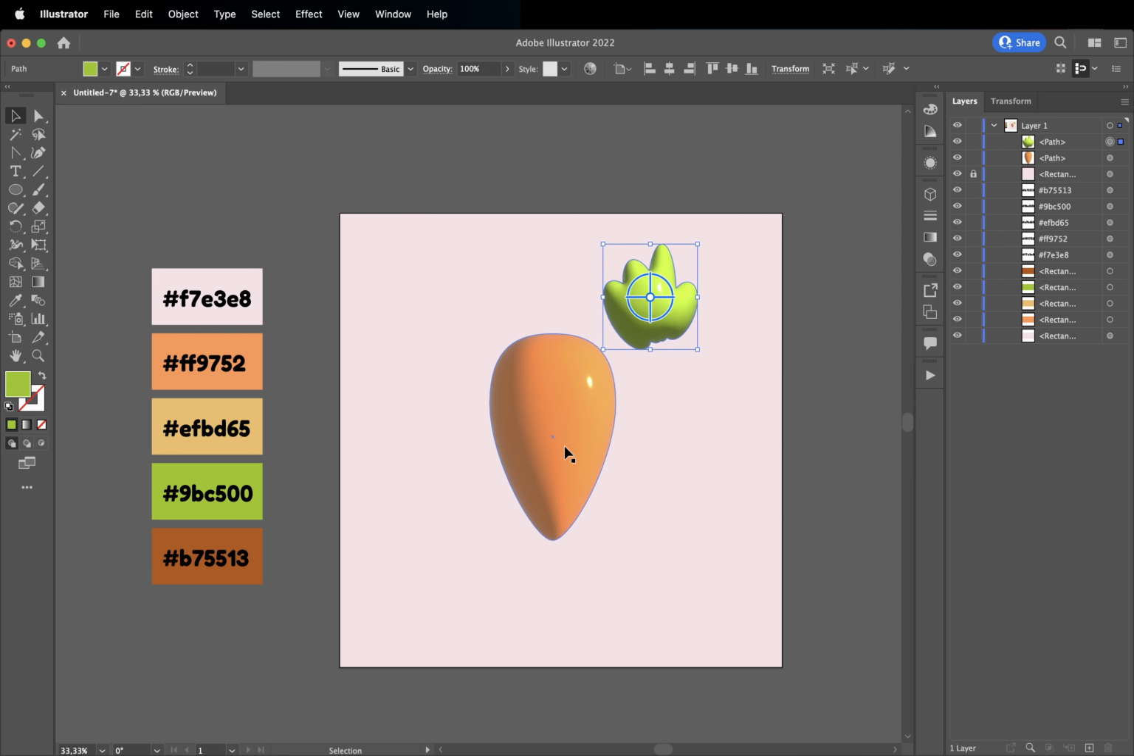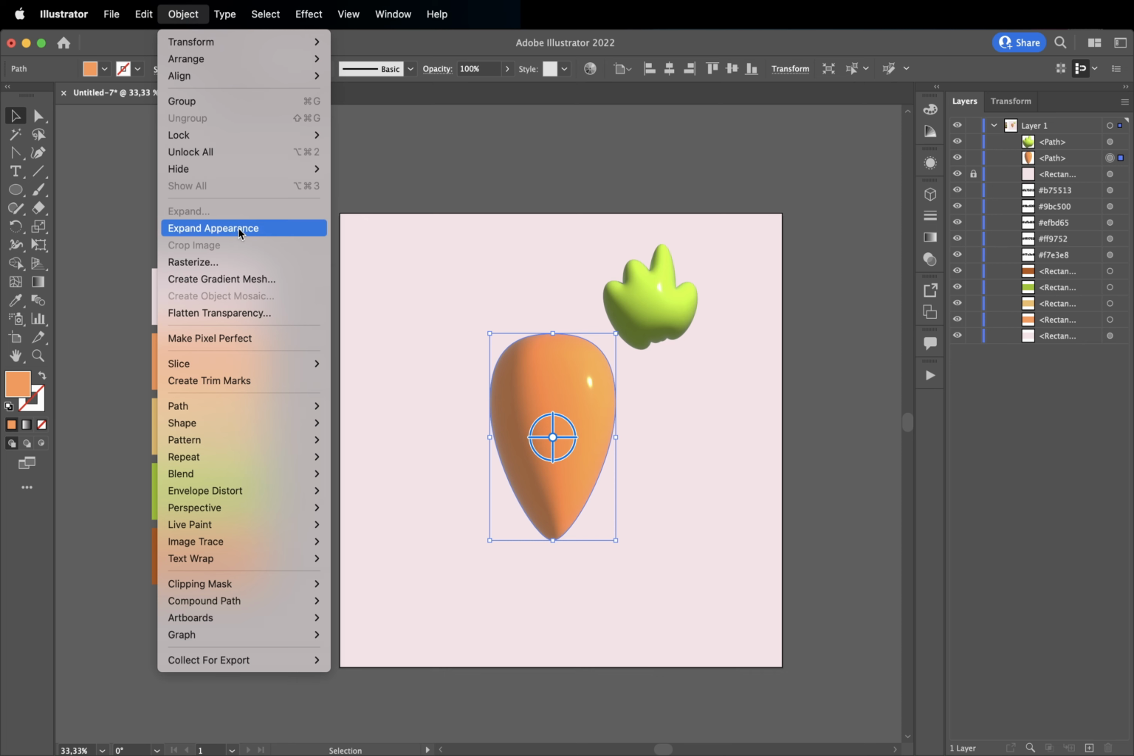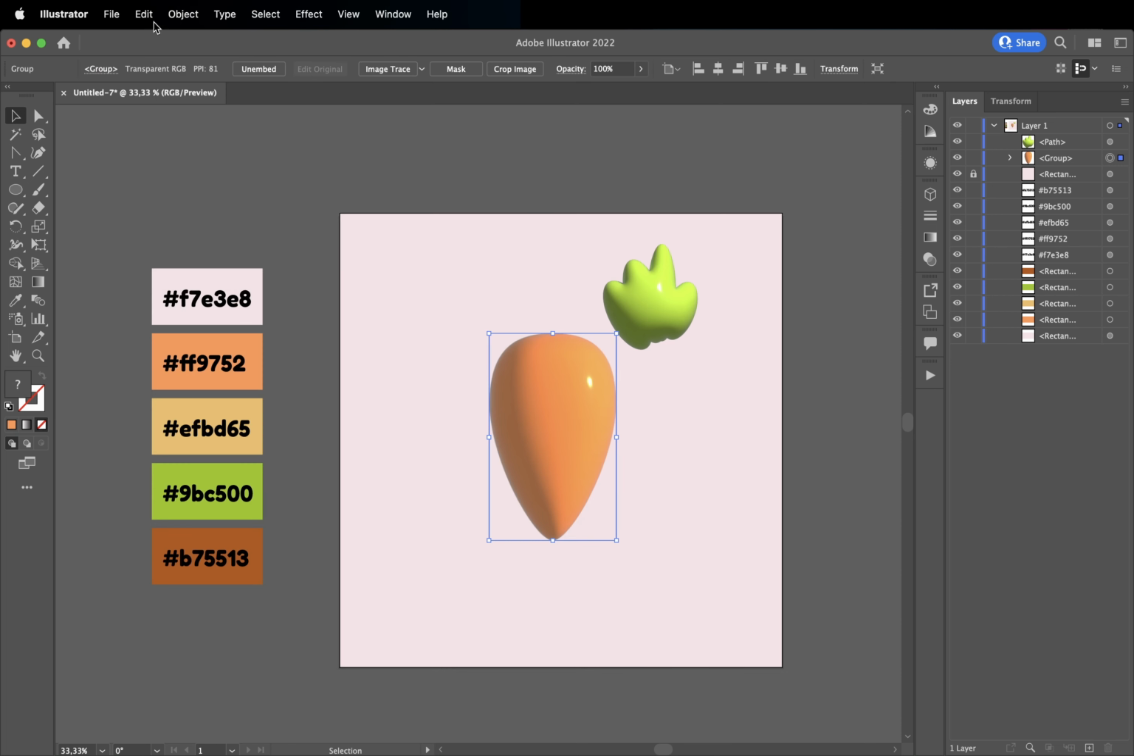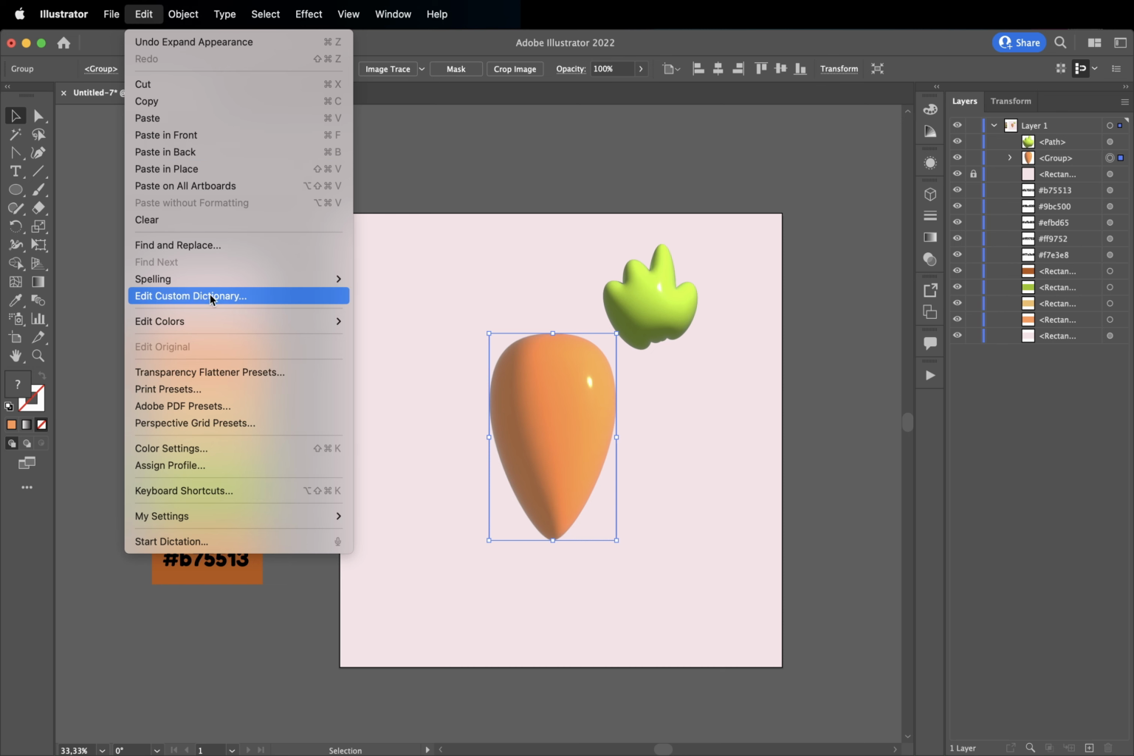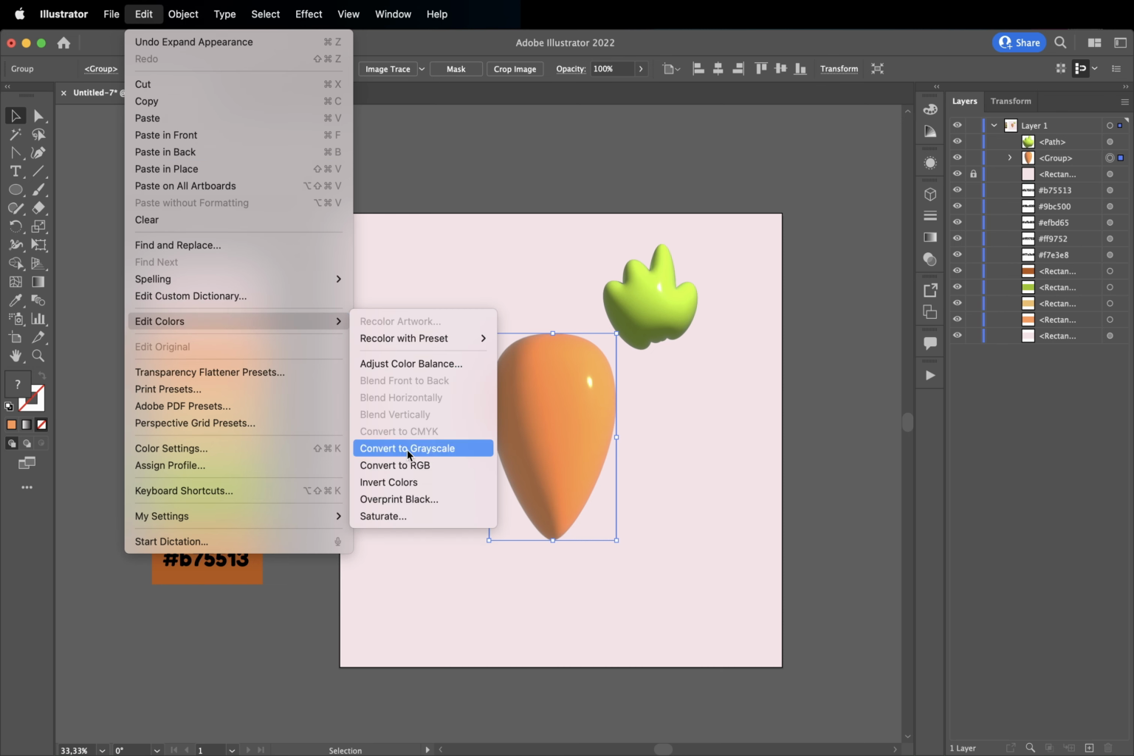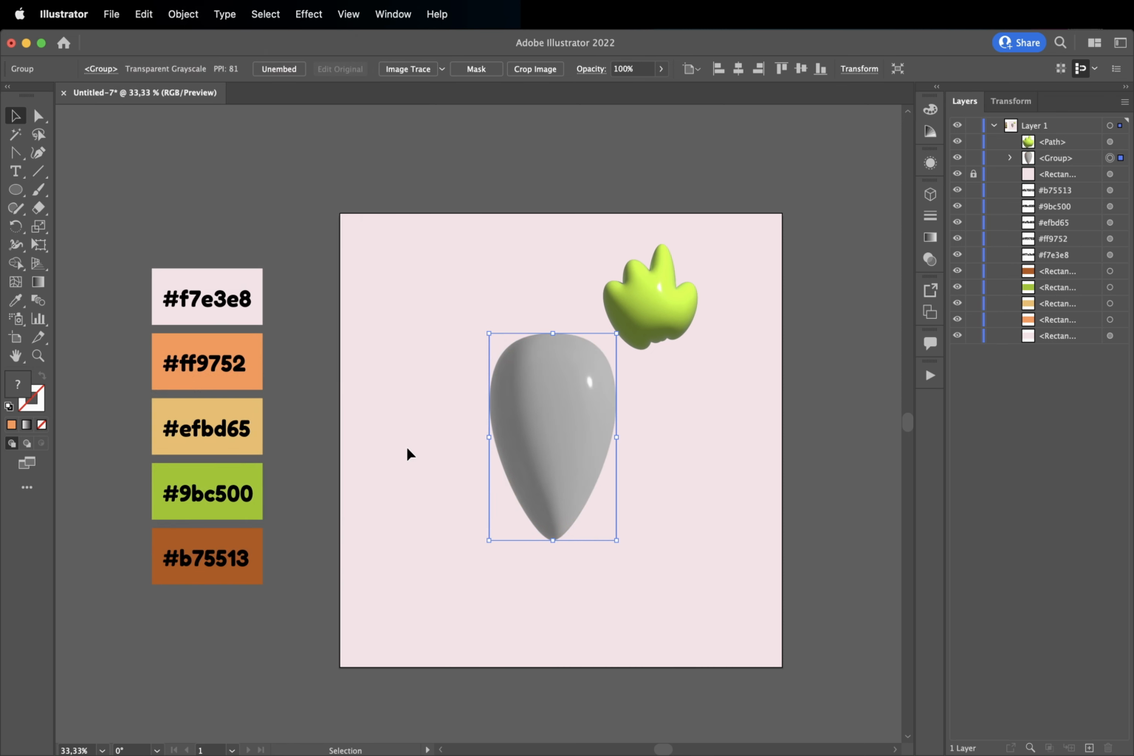What I want to do now is to adjust the color of our carrot. To do that, with the orange shape selected, I'm going to expand appearance and then go to Edit, Edit Colors, and select Convert to Grayscale. That will desaturate the shape.